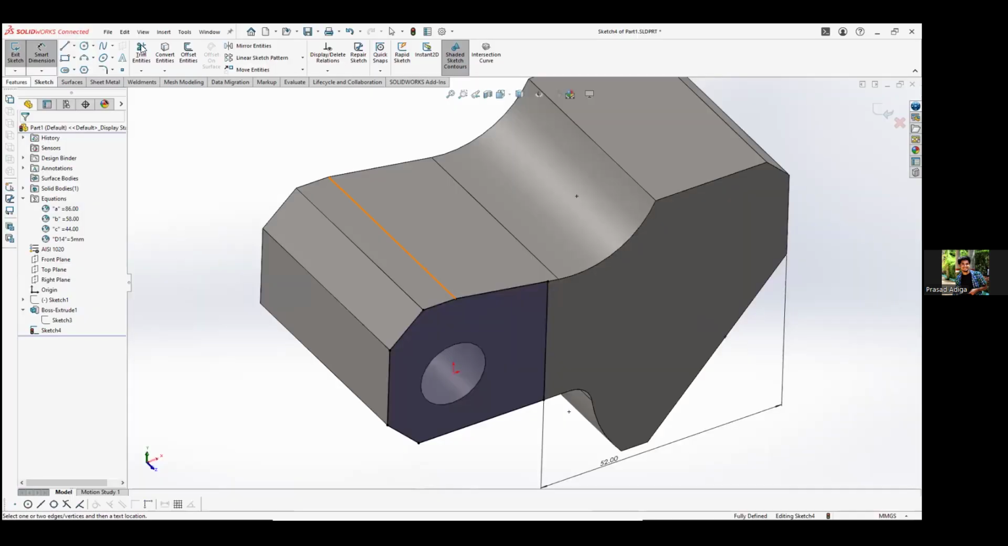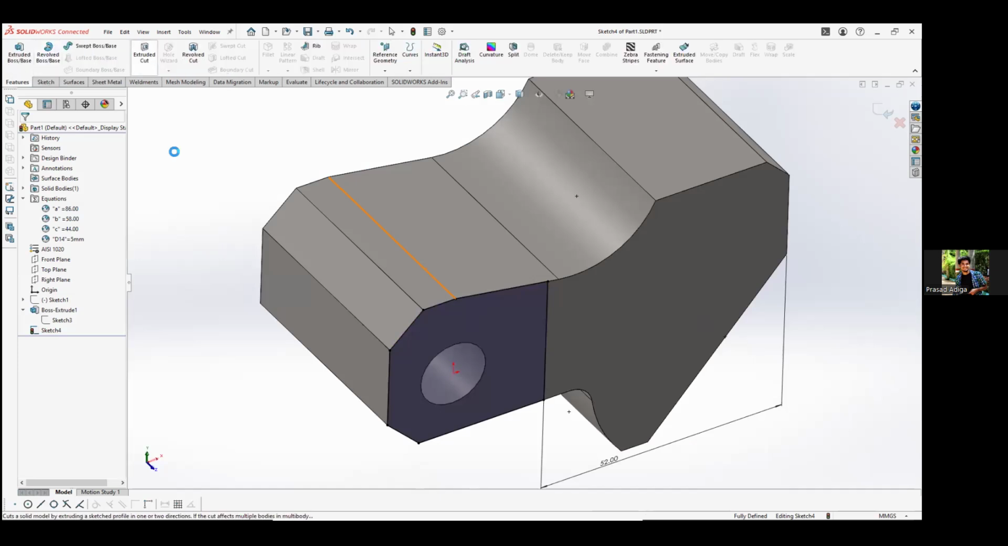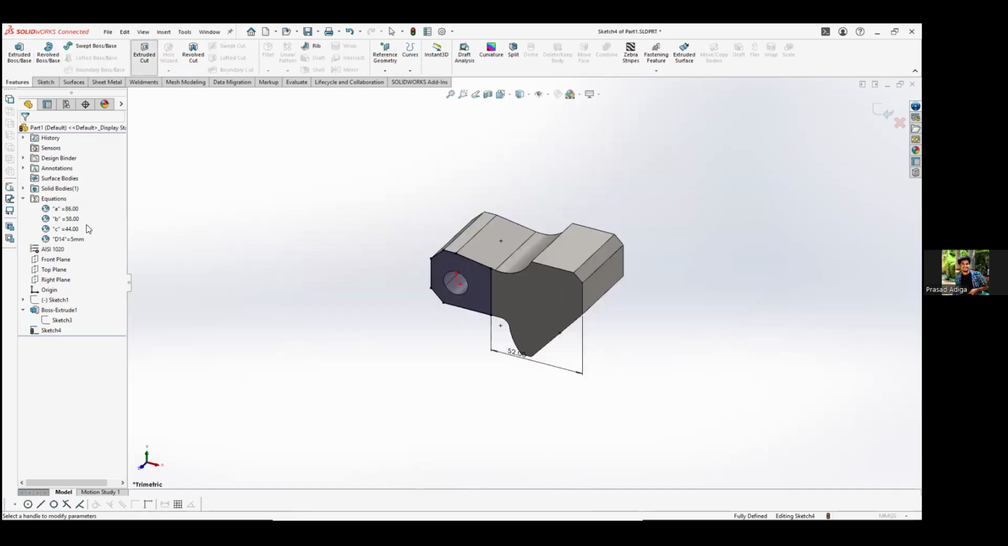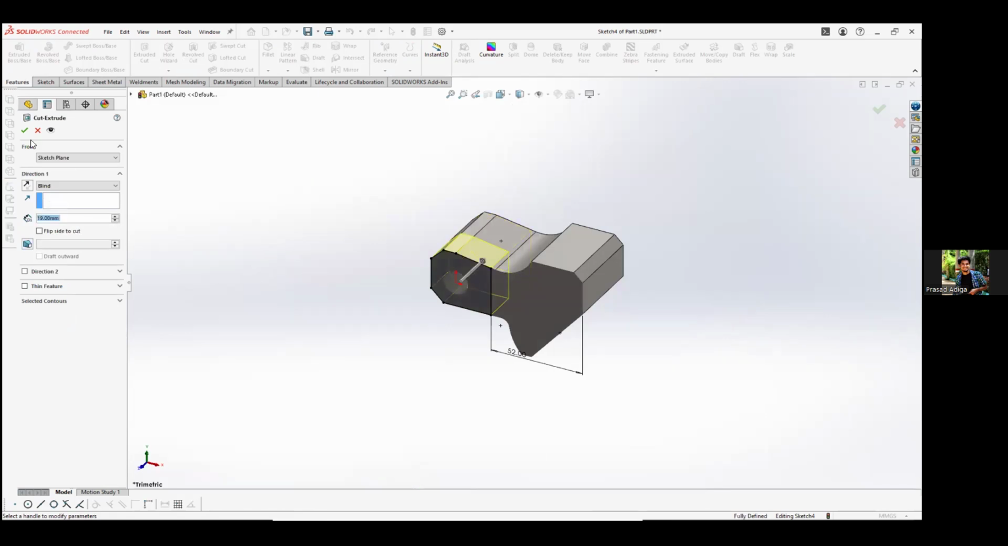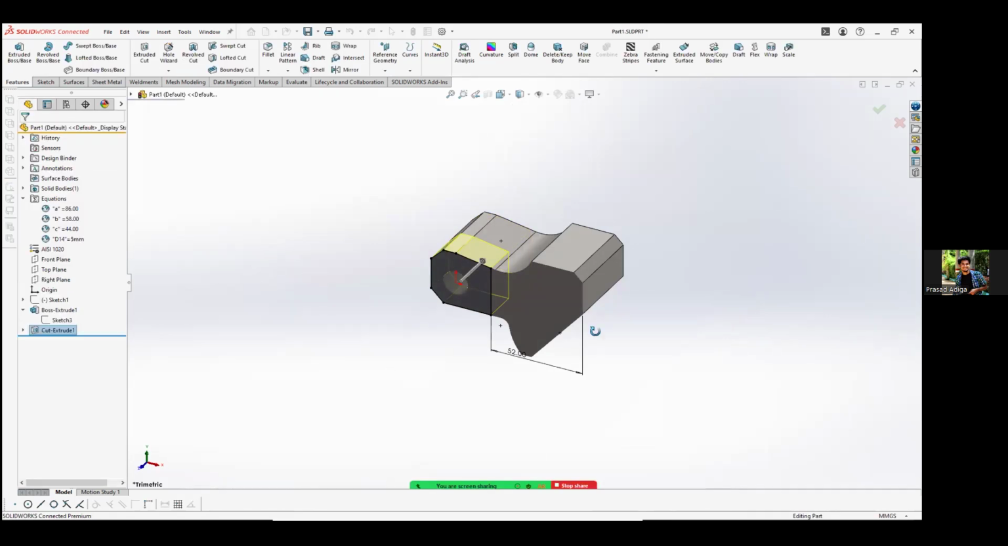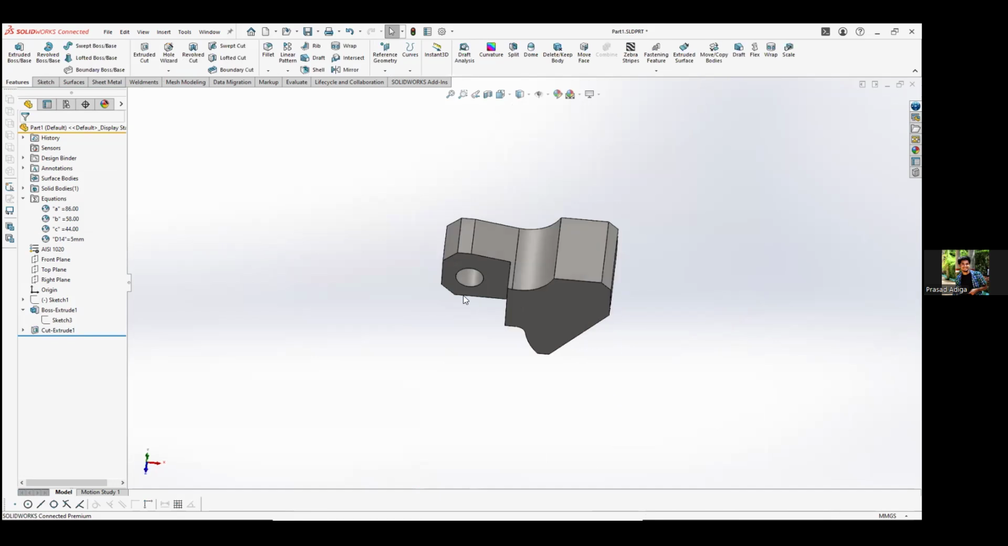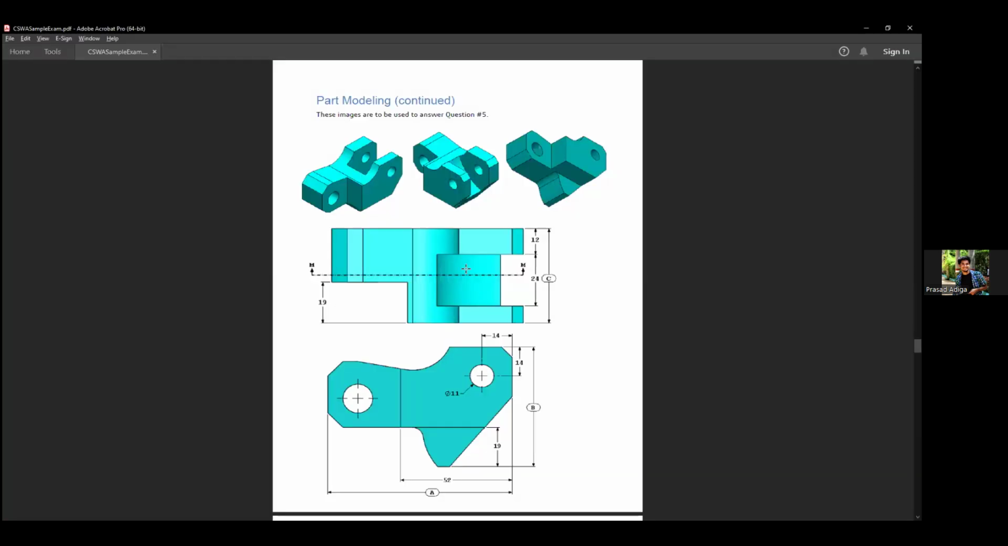So let's do that. Features, extruded cut, and let's cut it for 19 mm. Now, the first modification is done. As you can see here, this is not symmetrical. And the second modification is cutting it.